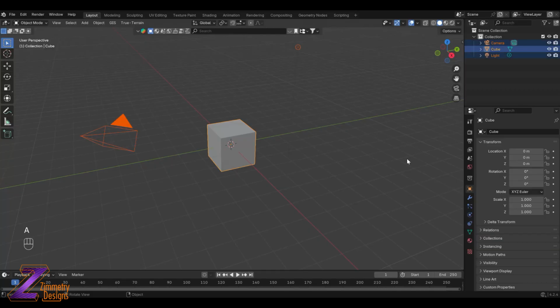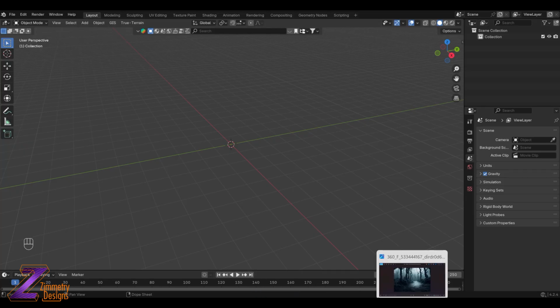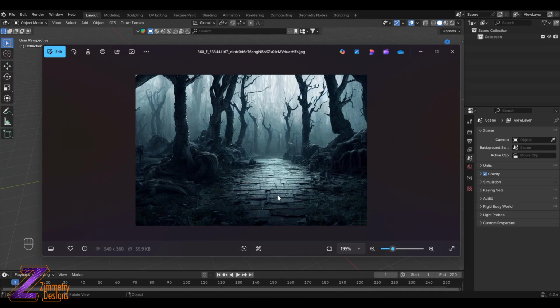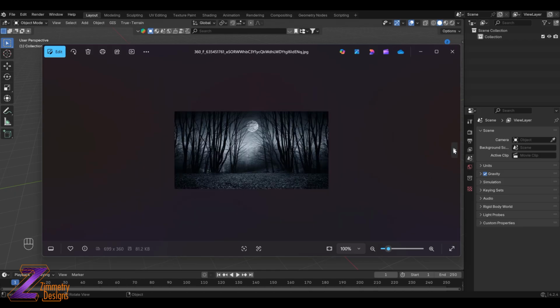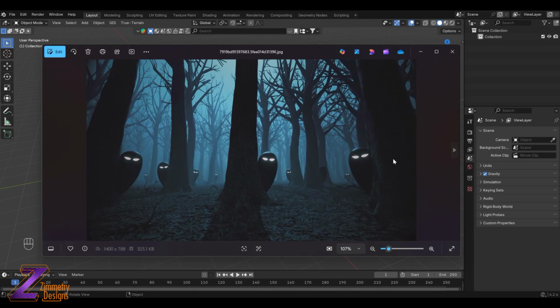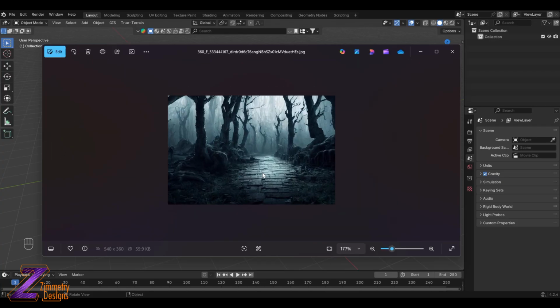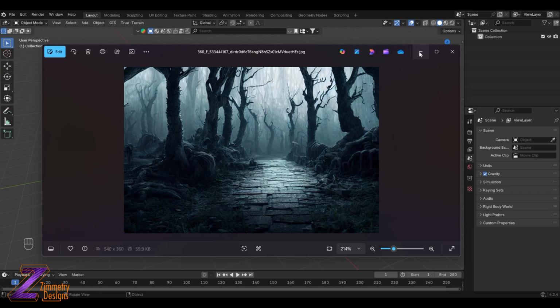Welcome back to Blender, everybody. Today we are going to be making a spooky scene. I gathered up some reference images with dark forest and fog, and I'm going to be adding a few little monsters in there just to add some character, figuratively and literally. So once you have your reference images ready and collected, we can jump right into creating the scene.